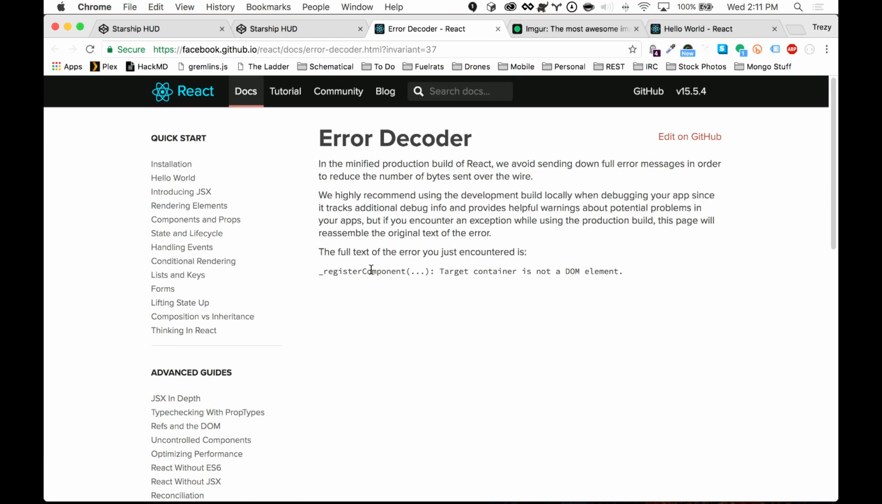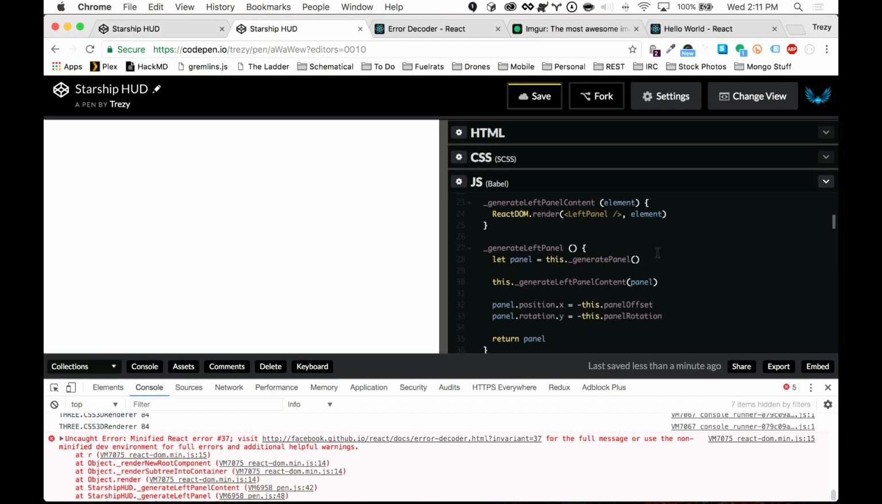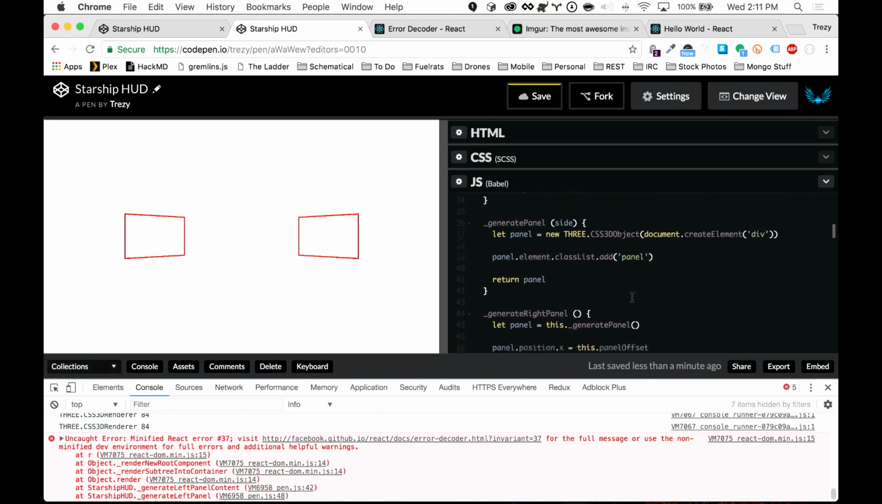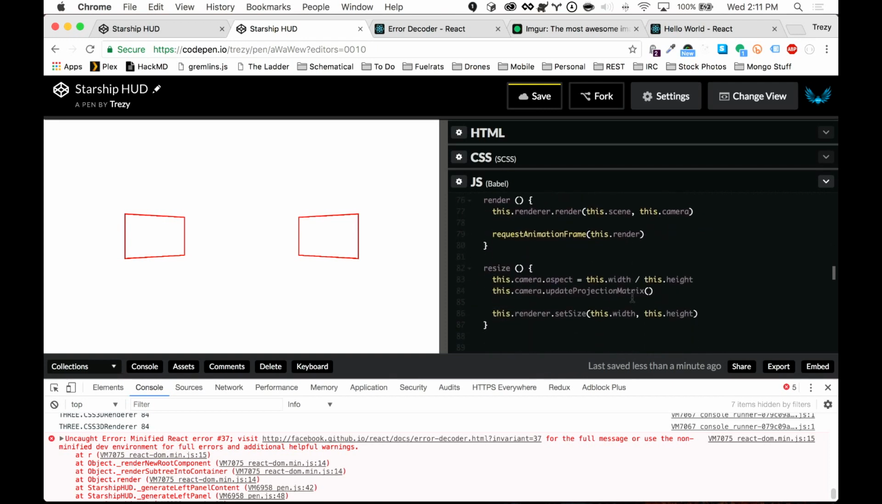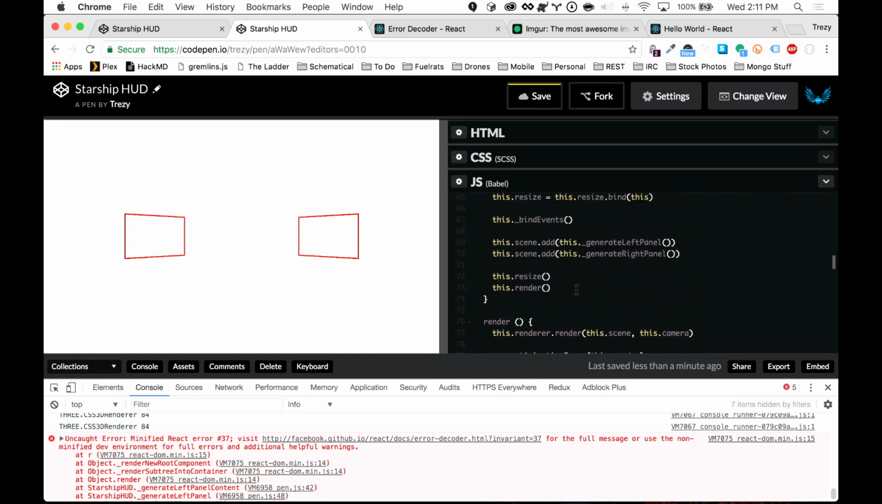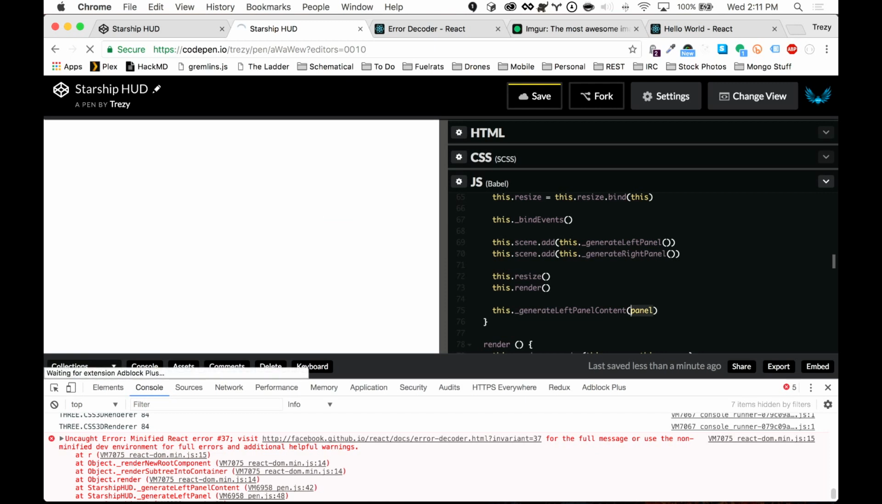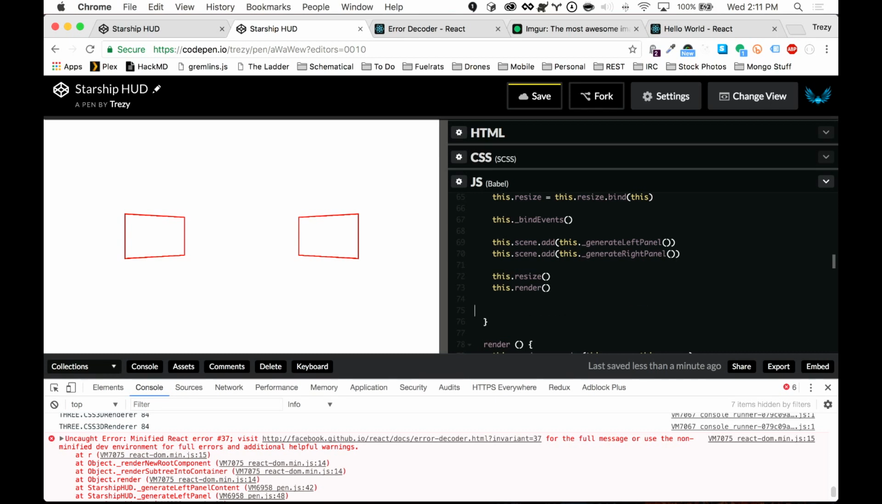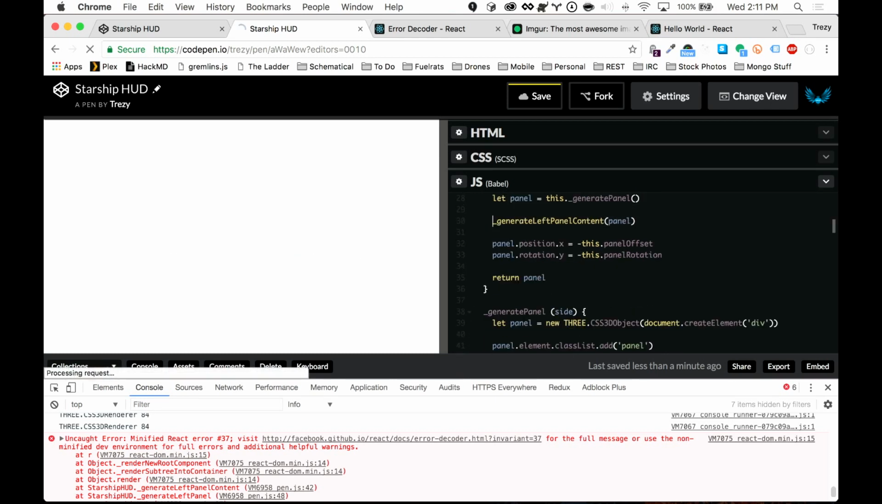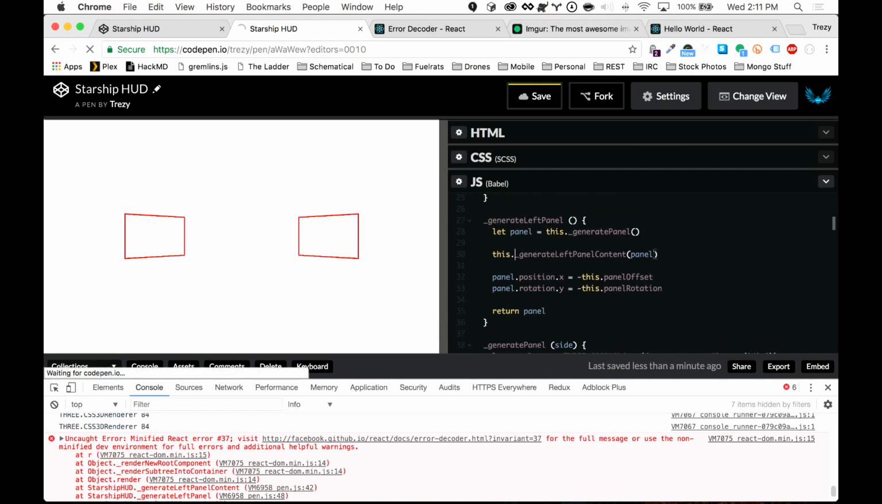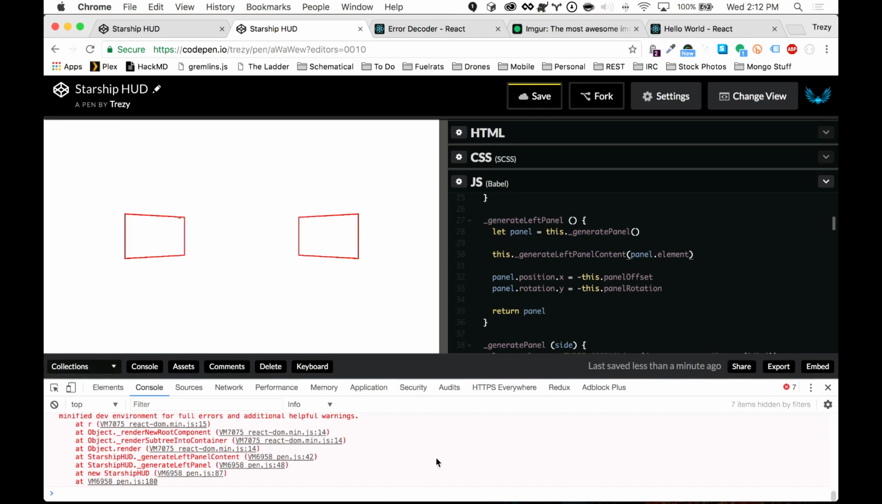Sweet. Register component. Target container is not a DOM element. Oh, okay. So we probably need to do this after render has happened the first time. So if we come down here and just do it right here, I wonder if that will work. Let's find out. Oh, wait. No, I think that's not actually the issue. It's that I'm using panel. I need to use panel.element.